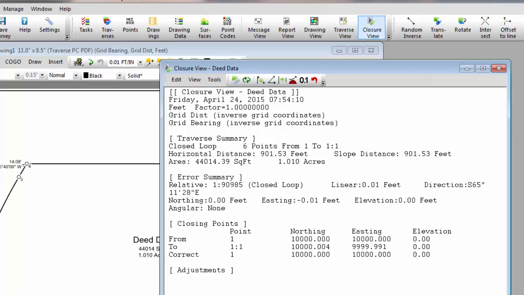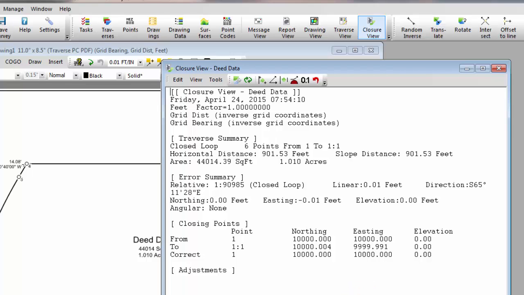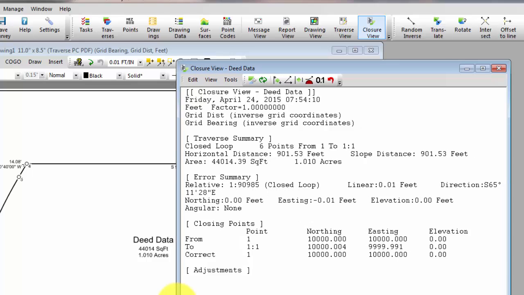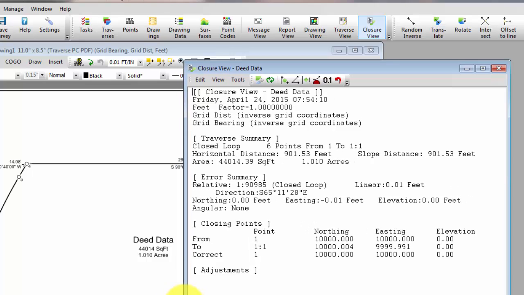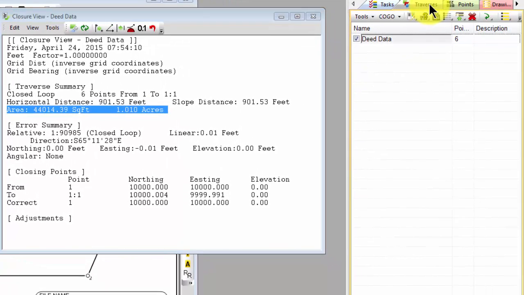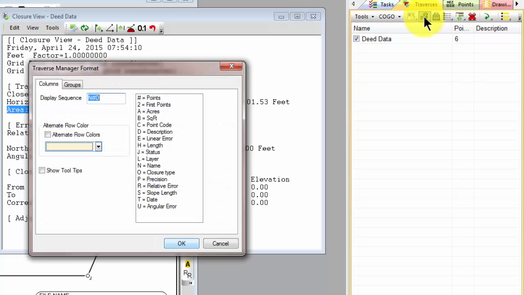Now, because this is a getting started video, I want to just real quickly introduce you to a couple of things that you might do and things to look for here inside of this. I want you to notice that the traverse summary in the closure view has given me my areas. And I'm also seeing those areas in the drawing because I told it to label that lot. I want to show you a third way we can display the area of this lot. And I'm also going to include the linear error as well. Let's come back to our Traverse Manager and let's use that format view. Remember we did this in the Traverse view to change the columns?